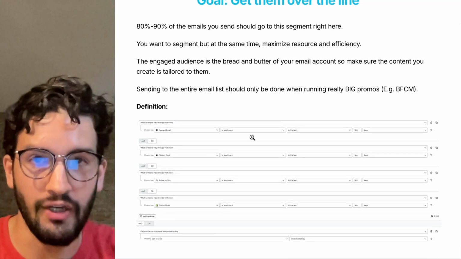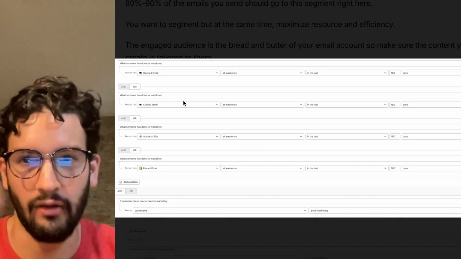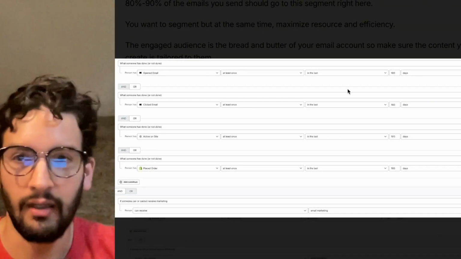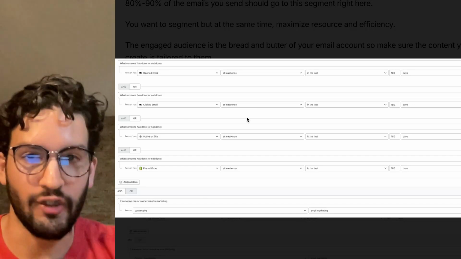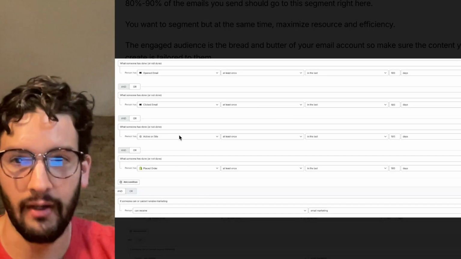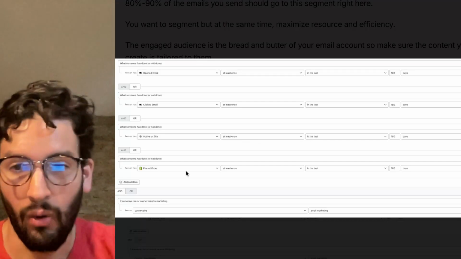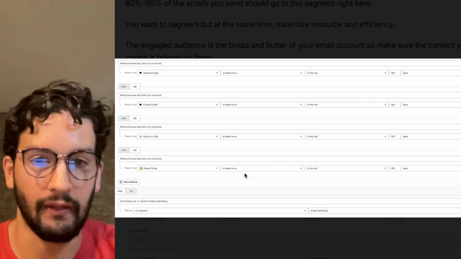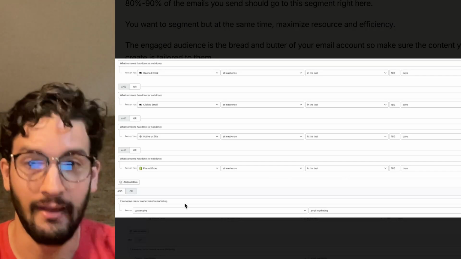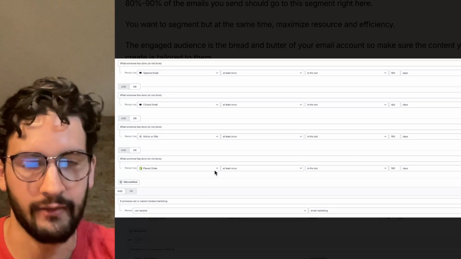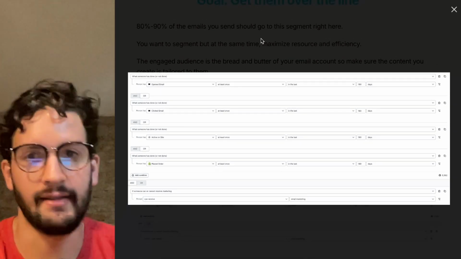Right? So the definition for the engaged segment is as follows: opened email at least once in the last X days, or clicked email at least once in the last X days, or active on site at least once in the last X days, or placed an order at least once in the last X days, and people can receive email marketing. So that's going to be the conditions for this segment right here.